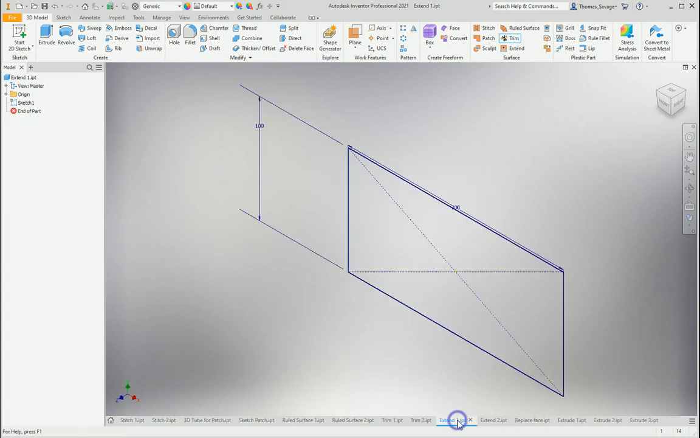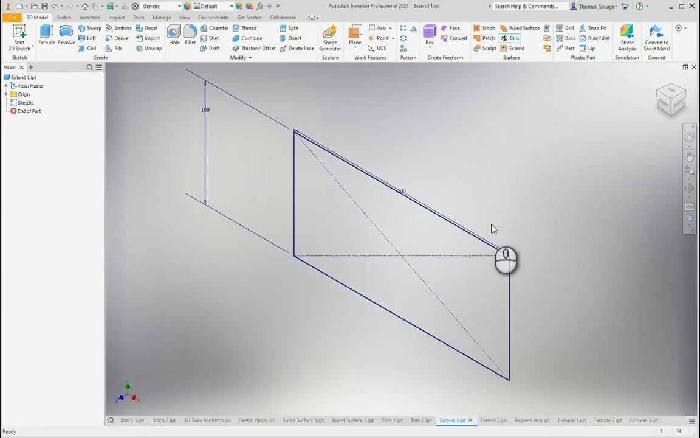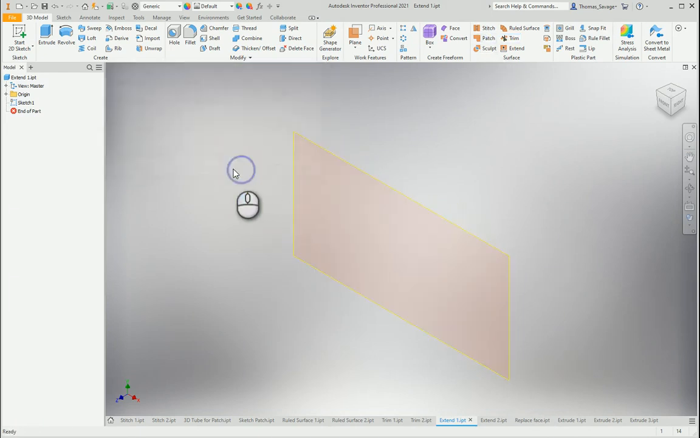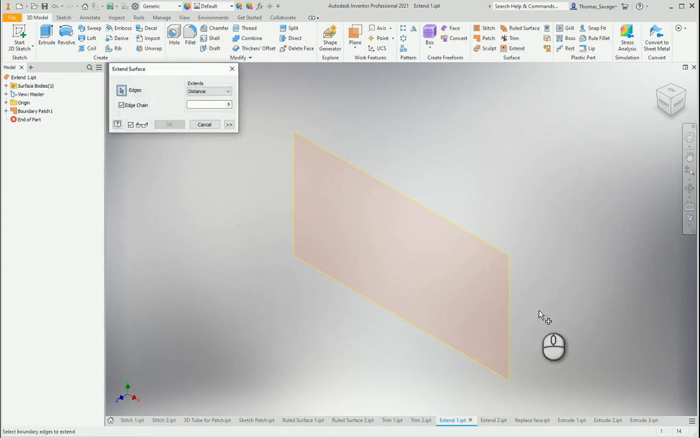Now next we'll look at extend. Pretty simple. We'll patch this. Literally it just extends a surface. So if we want this edge or this edge, we literally just select the edge.